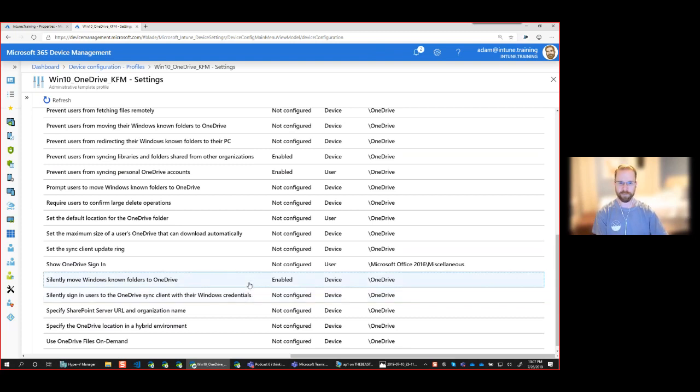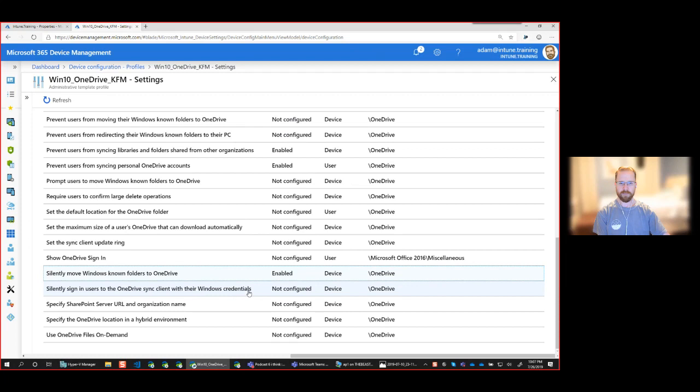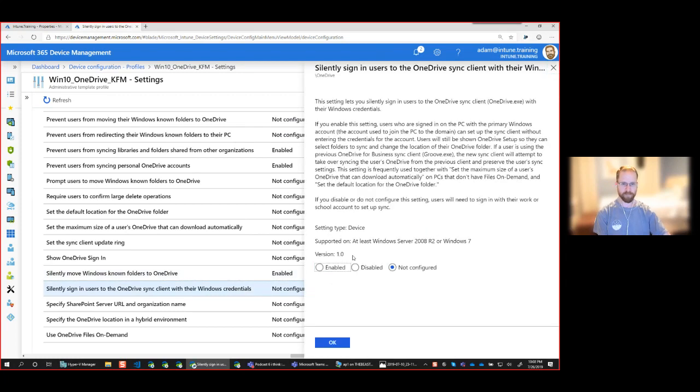Yeah, that's correct. And then the next one we're going to set up is the silently sign in users. This is actually a pretty important one. This automatically signs it in and sets it all up and forces it to update to the latest, is my understanding. So we're going to enable that.